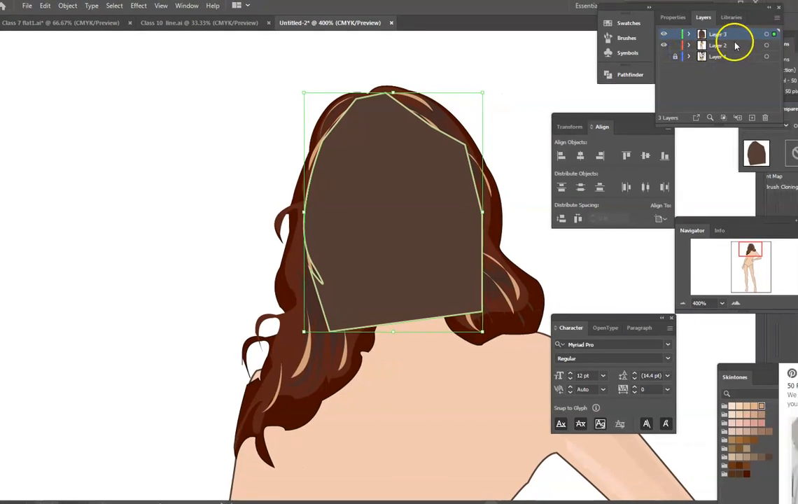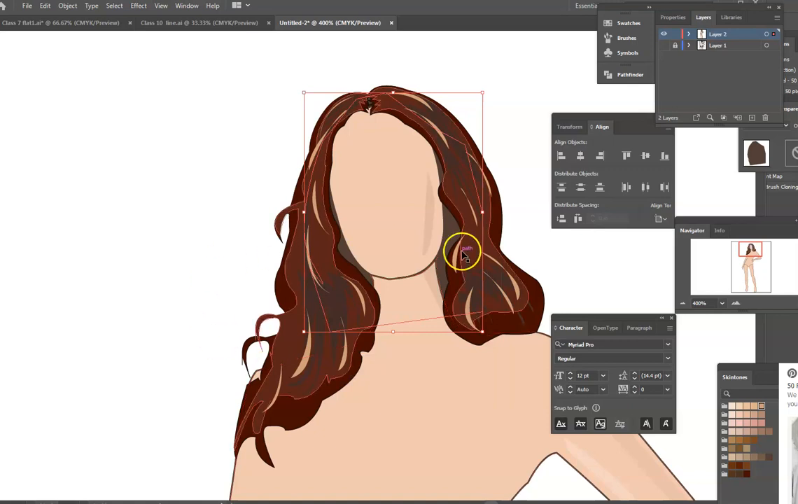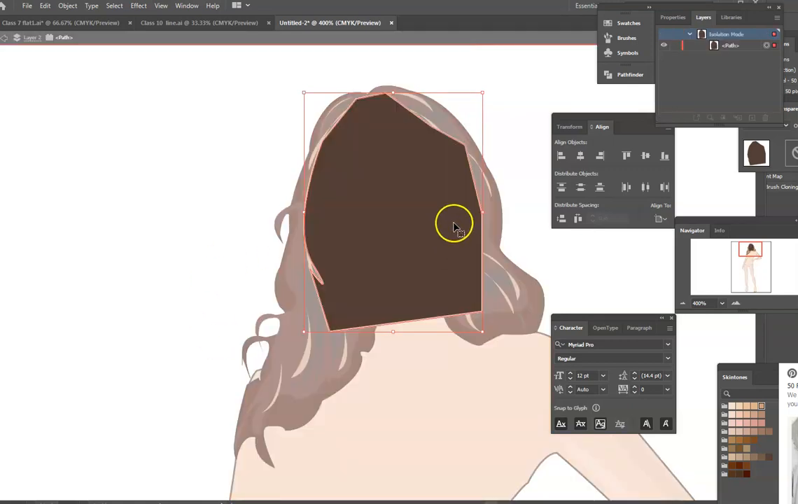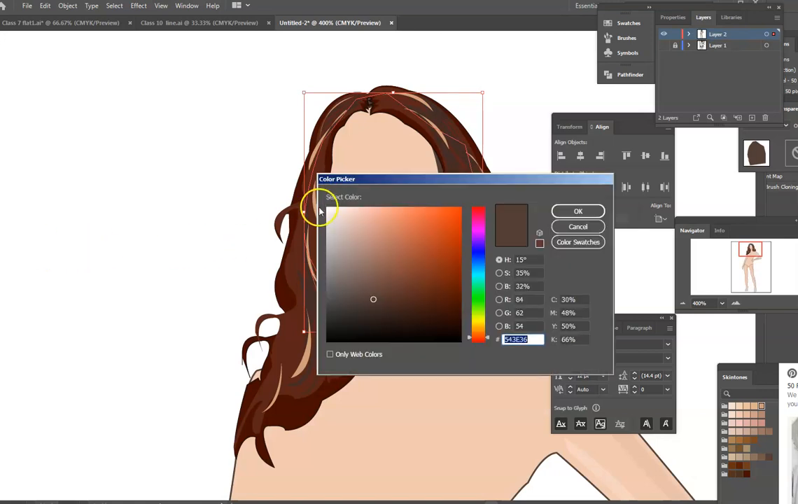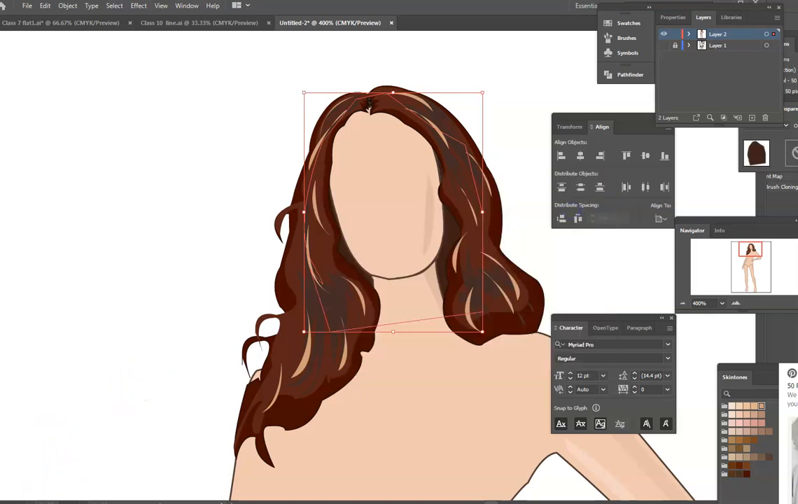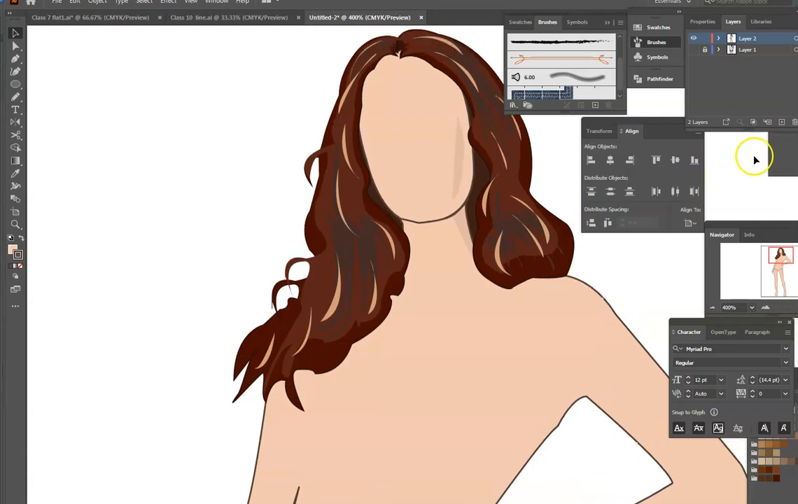So unlock your second layer, and then let's put this merge selected, and then let's put this one orange, send it to back. Okay, so it's kind of hidden now. So let's escape. And if you don't like the color, you may select a little bit darker color for this one.